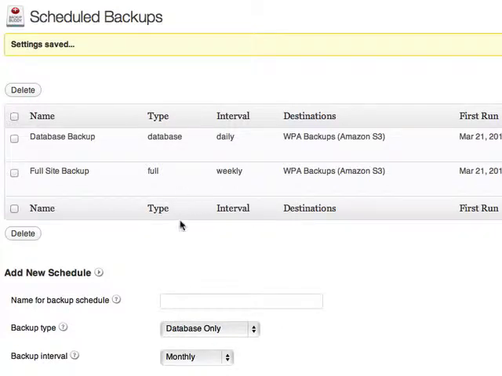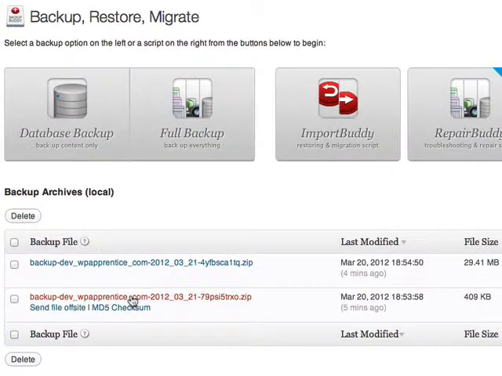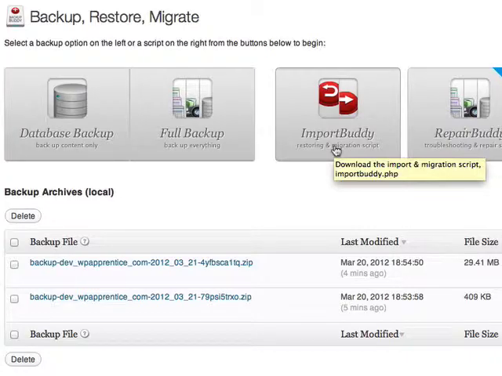I'm going to take the backup that I just created, and I'm going to restore it on a test site that I've just set up. So to restore this file, the first thing I want to do is download Import Buddy. And I do that from clicking this icon here. This button will download the restoration script.